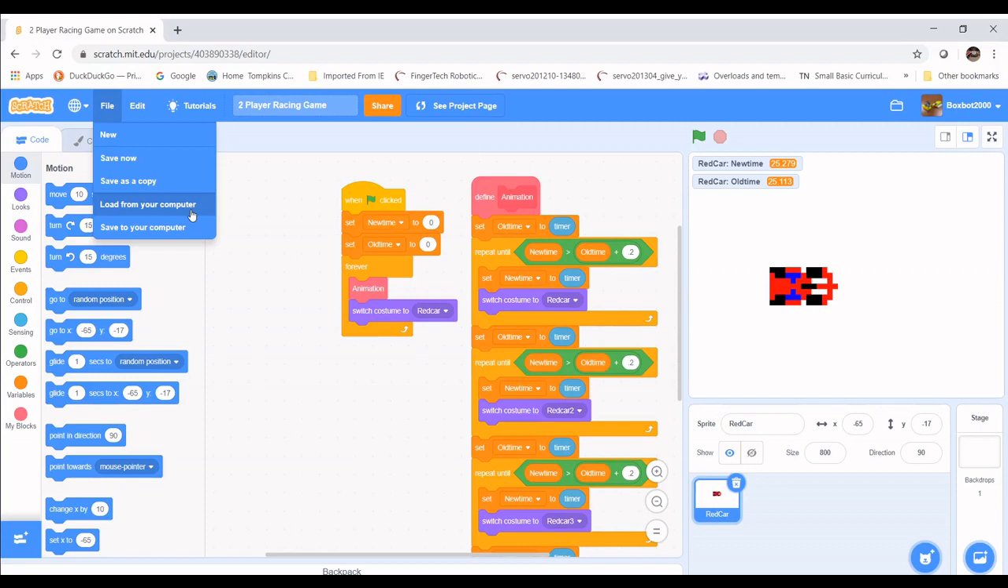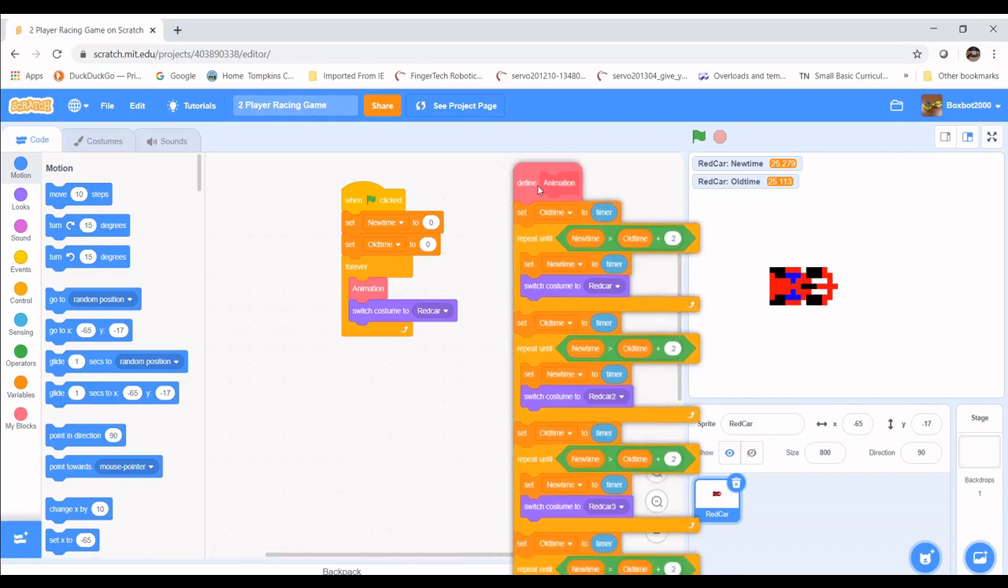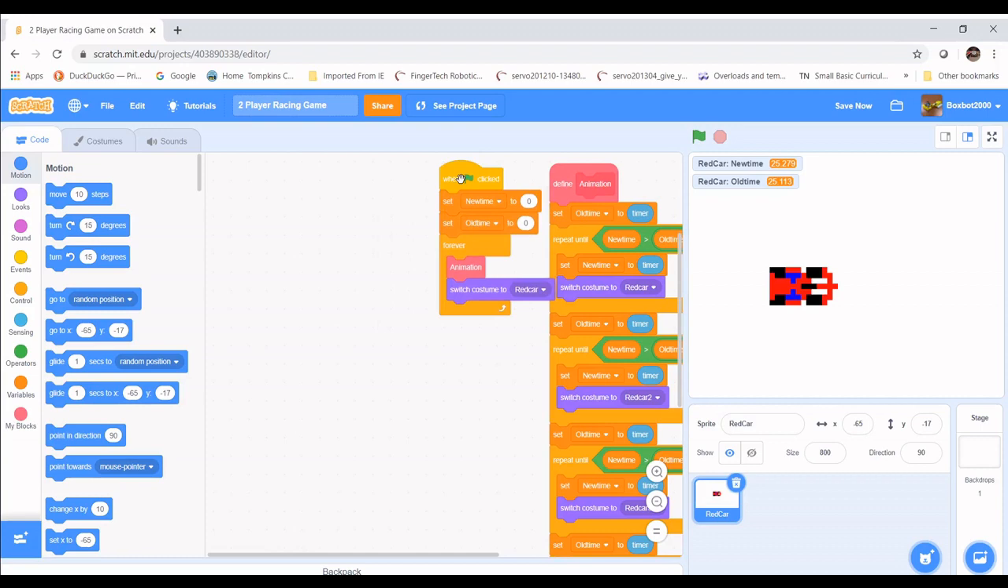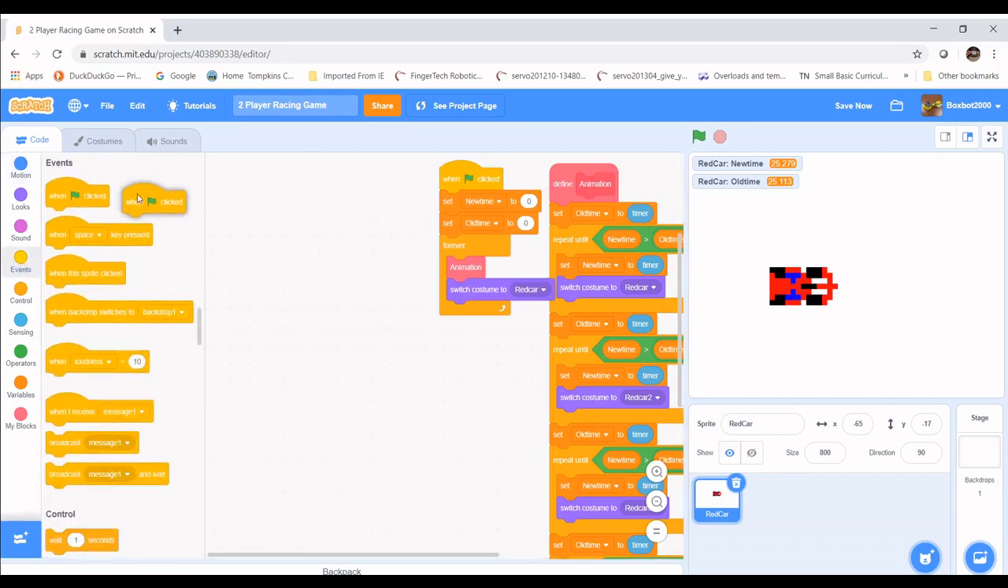Alright, to begin coding our car to accelerate, let's move these blocks over that we've already made. We'll move animation over a bit and we'll do the one clicked over here. Now we're going to go into Events and select a one click block. And then we are going to set the position of the car to where we want to start every time we click the green flag.